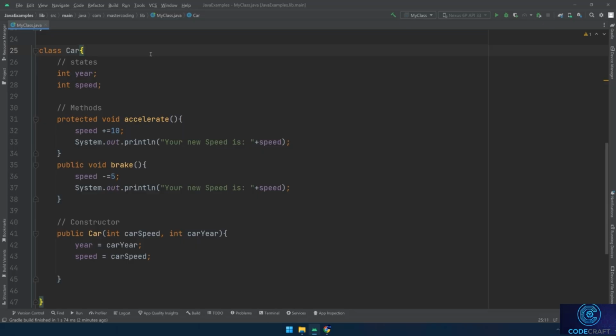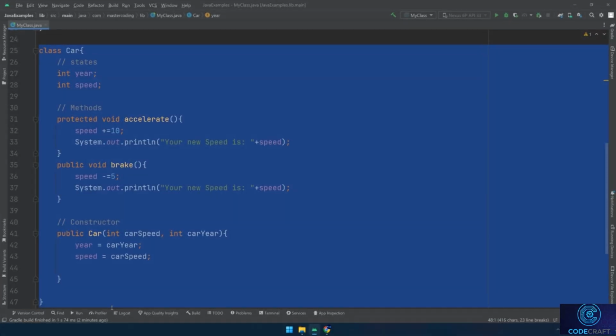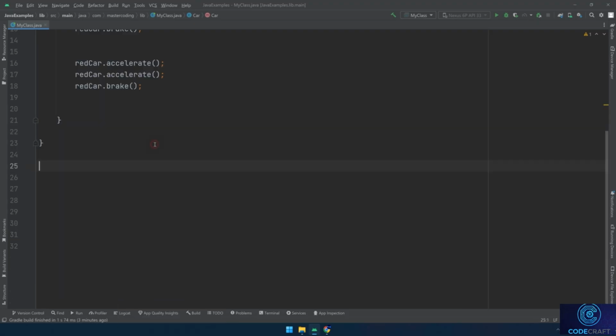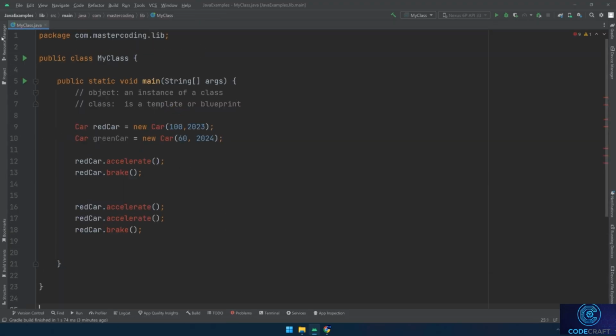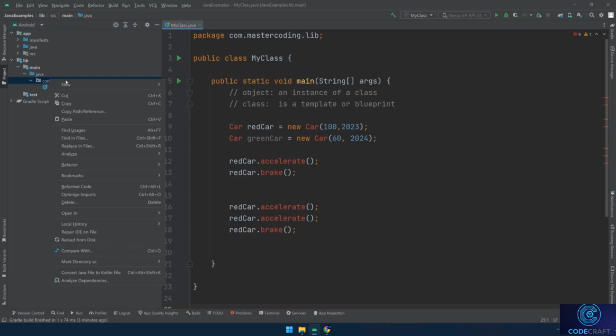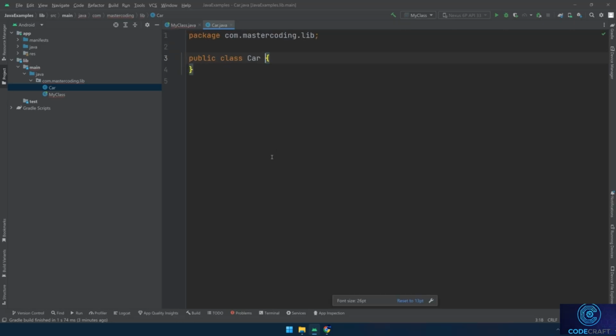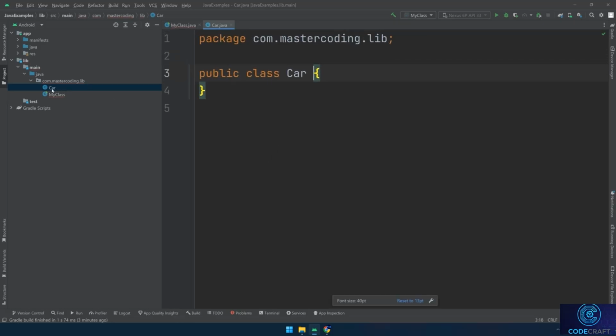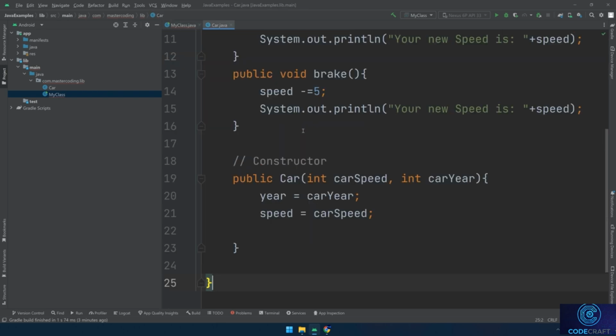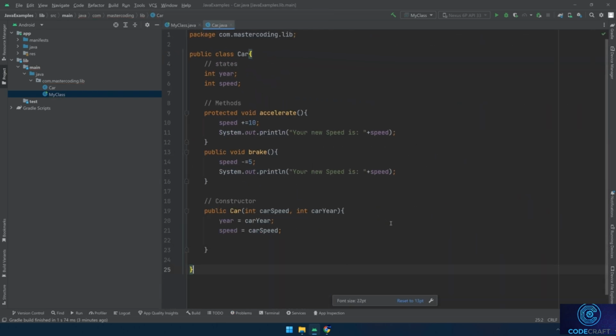But before we start learning about them, I'll move this class to a new file in order to understand these access modifiers. So I'll cut it and create a new Java class, and I'll name it car. In this way, we can create a class. You can see here inside this package, the icon of the package called com.mastercoding.lib, I have two classes, car and my class. I'll paste the car class here.